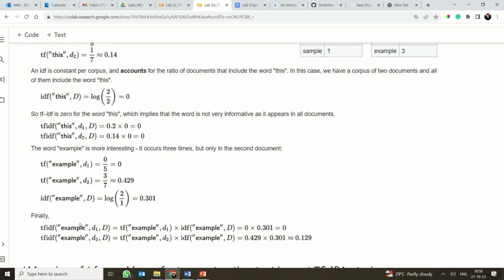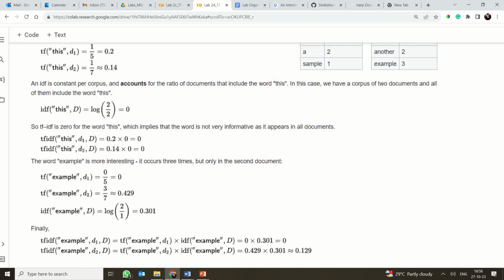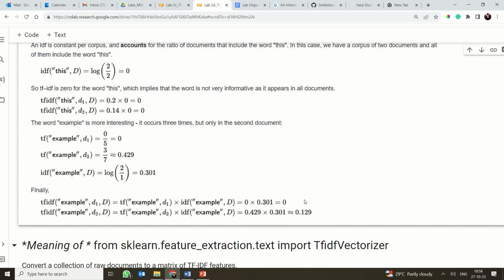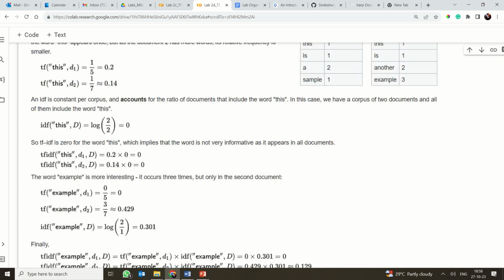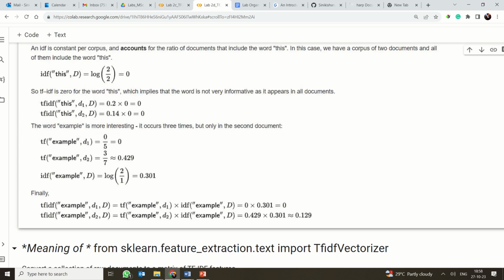So when you find out the TF-IDF of example upon D1, it is 0, but upon the second document it is giving you some particular value, closer to 0.1. So it is somewhat relevant. This is how you will understand that it is 0, which means the word example is not relevant to the first document itself, and this is the percentage at which this particular word is relevant to the second document. So this is how it will help you to identify the TF-IDF, right?